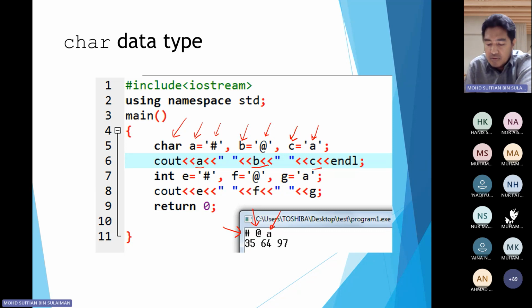So what happened when you change the data type to int, and then you have variables E, F, and G? The variable E stored this value, hashtag, and then add, and A. When you print out E, F, G, why do you obtain this kind of number during the output? 35, 64, and 97. Can someone answer me?